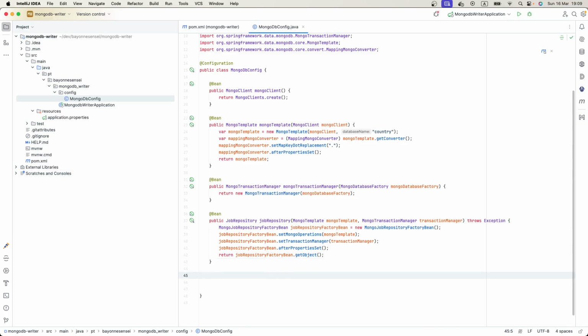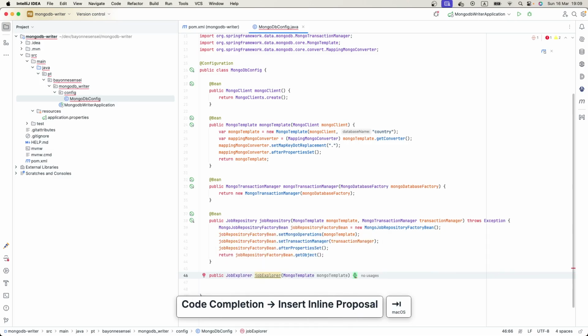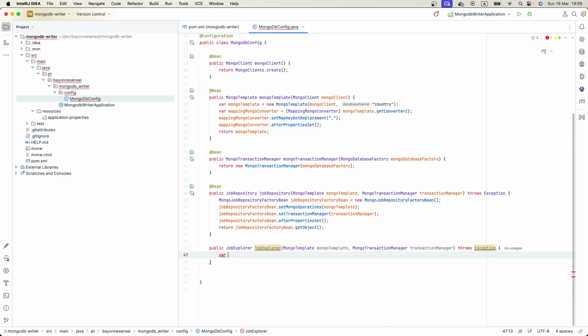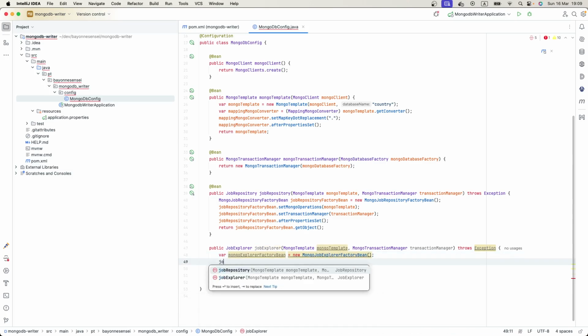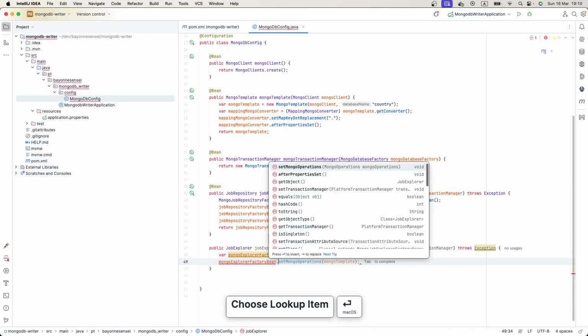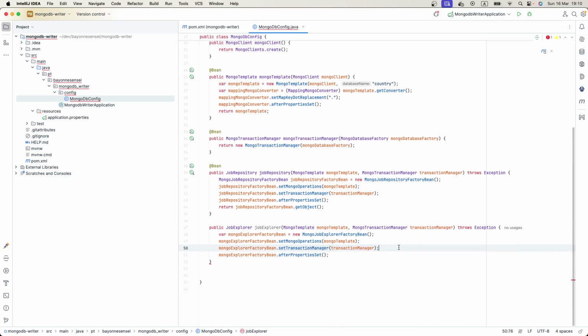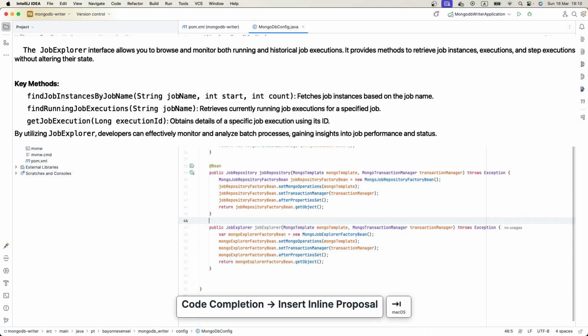The next thing that we also need is to provide the job explorer. I will explain what Job Explorer is later, but for now let's use the Job Explorer for MongoDB, and here we are going to receive MongoTemplate and also MongoTransactionManager. Let's use the Job Explorer Factory Bean and add the properties. First is the MongoTemplate, and we also need to set the transaction manager. I think that's all that we need. We just now need to return it and create it as a bean.